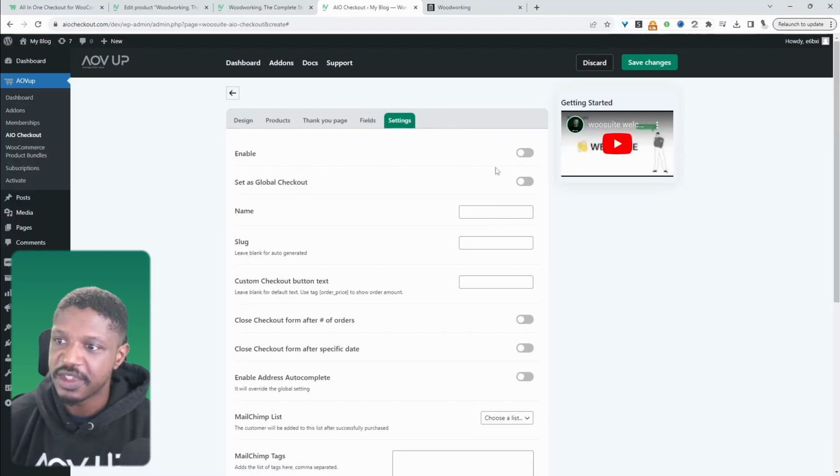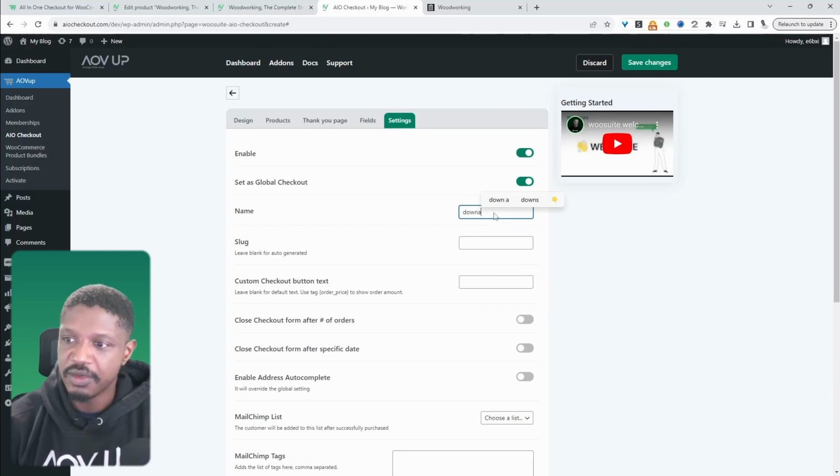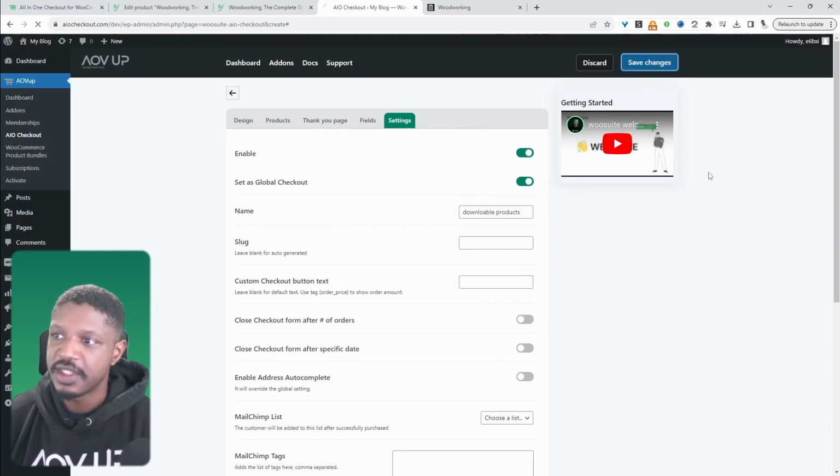Now we'll navigate over to settings. We'll enable this checkout. And again, if you're only selling digital products, then maybe you want this to be the standard experience for all customers. In that case, we can set it to global. We'll give it a name. It's just for internal purposes. So I'm just going to say downloadable. All right, so we'll just hit save changes.